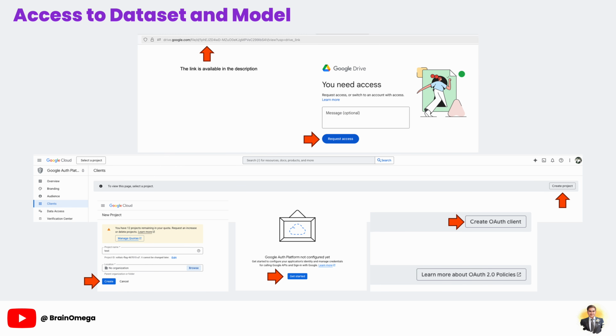We will walk you through the process of setting up access to our dataset and model. The first step is to create a new Google Cloud project and configure an OAuth client. On the screen, you'll see a Google Drive access page. If you're trying to access the dataset or model, you might encounter this page requesting access. Simply enter a message if you like and click Request Access. We will then approve your request.